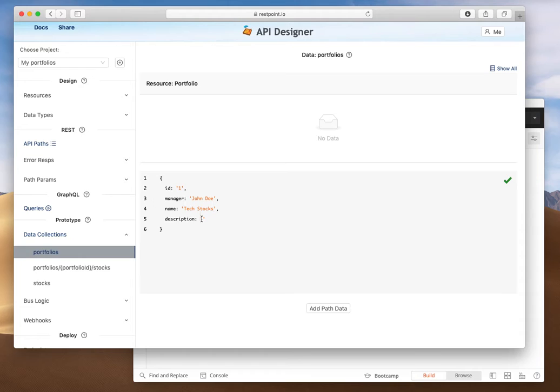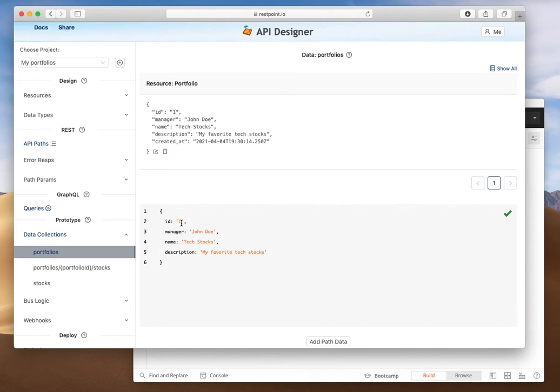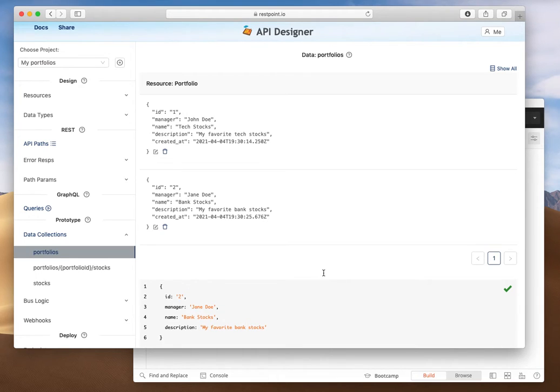and my description is my favorite tech stocks. Whoops. And I'm going to add this in here, and we'll create one more. And this one, Gene will manage this one. Call this bank stocks. And we have a second portfolio.